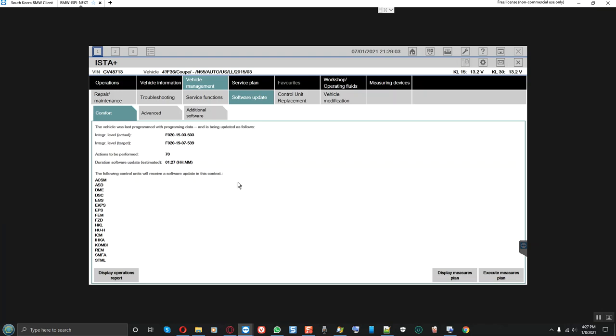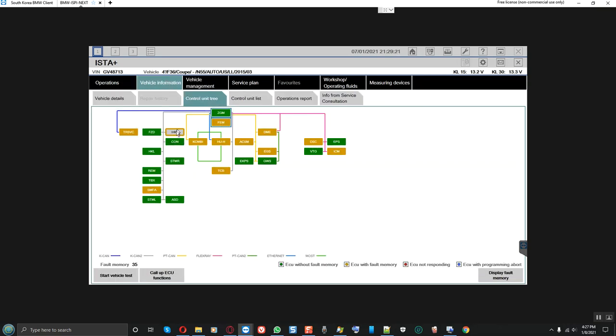Okay YouTubers, as you can see right here, the control modules to be updated are going to take 1 hour 27 minutes, all because of the head unit. That is why it's going to take that long. Anyway, we ain't gonna bother doing that. We're going to use ESIS instead. He said he replaced this one only, so we're going to do just that.